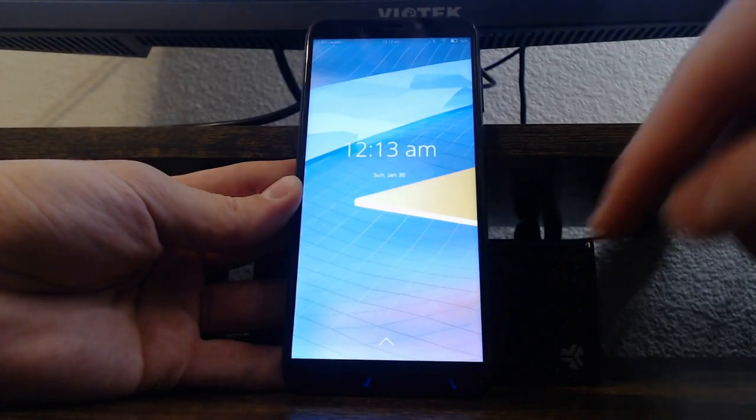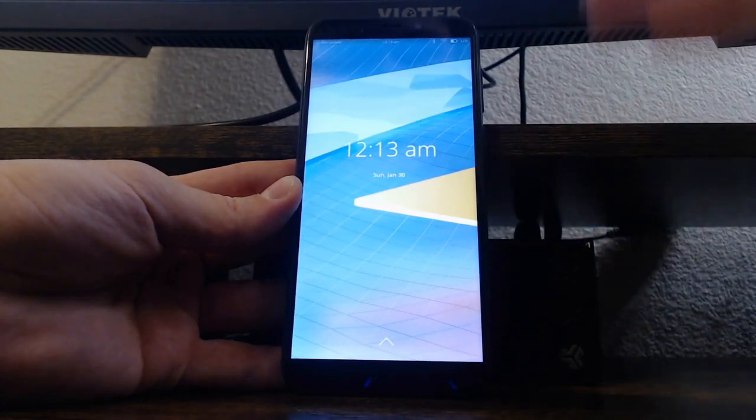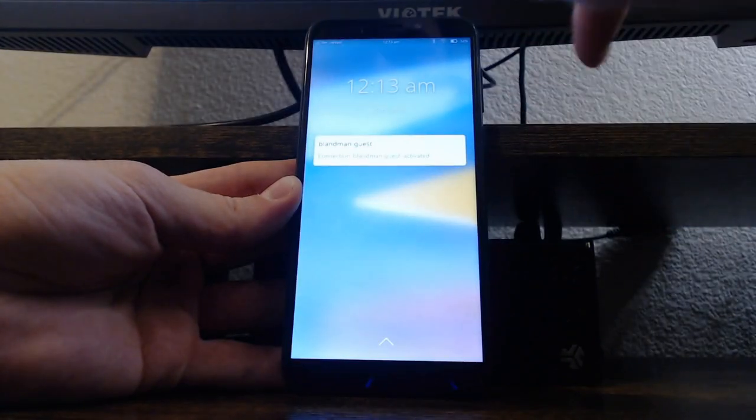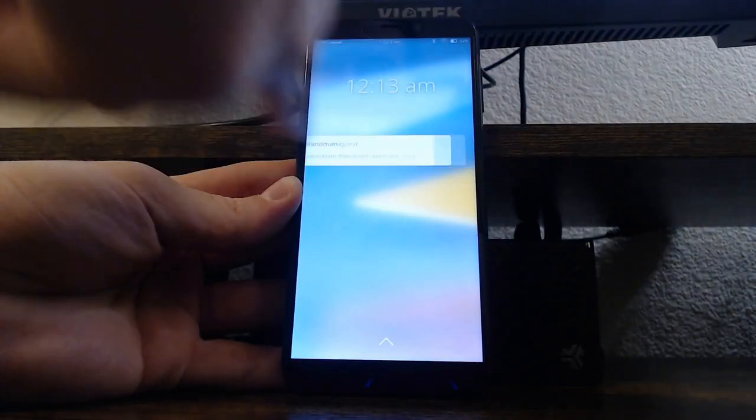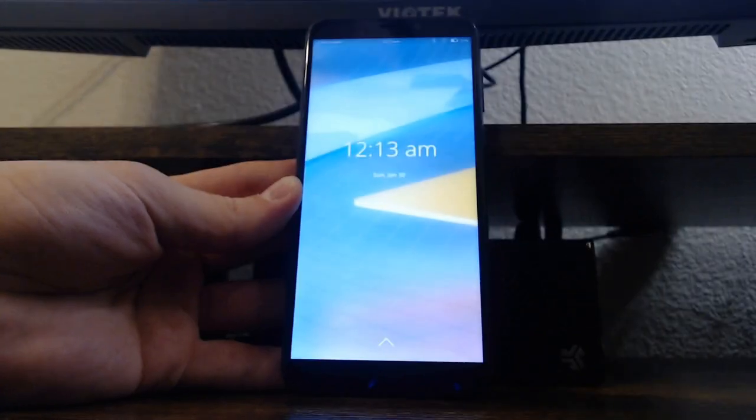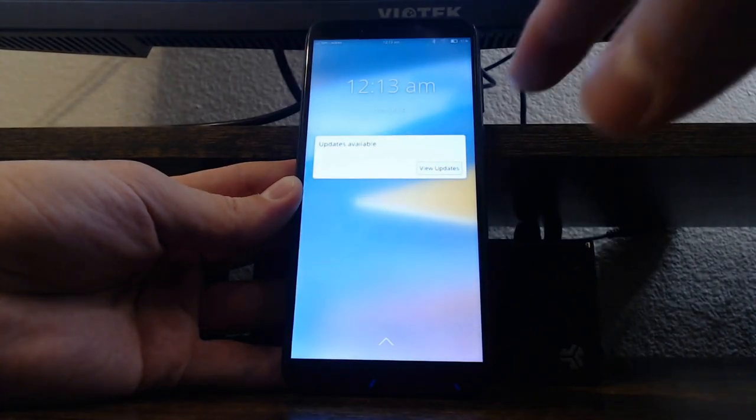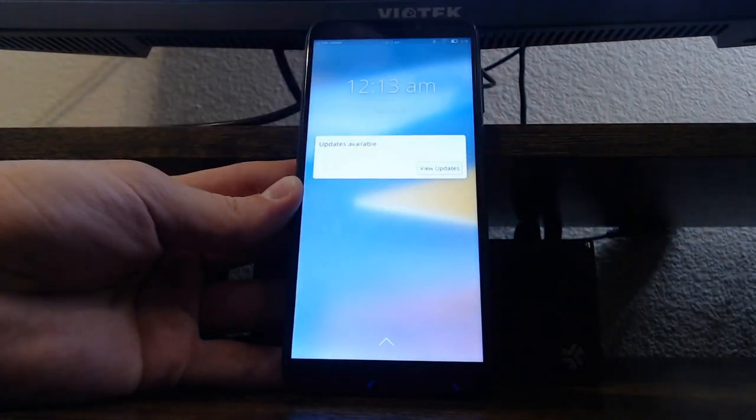Okay, this is super cool. So Plasma Mobile is Plasma, which is... Okay, my Wi-Fi is working. Nice. Notifications swipe away. Cool. Updates are available. Let's leave that for now.